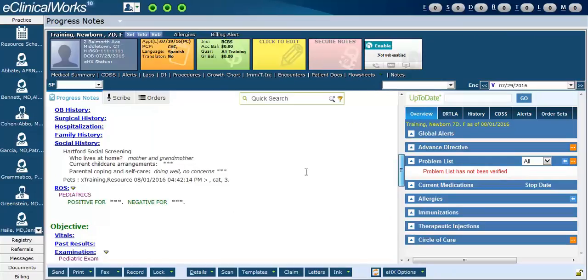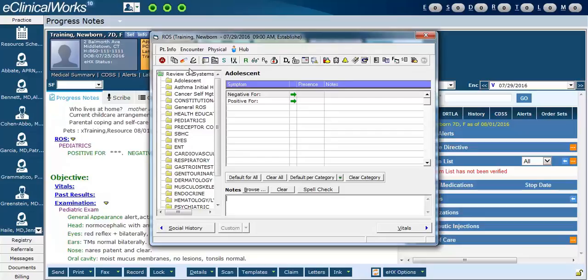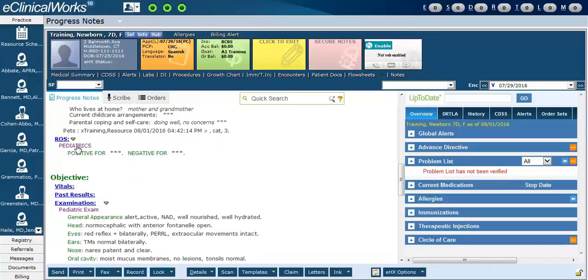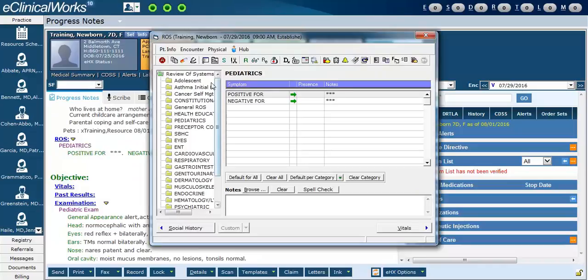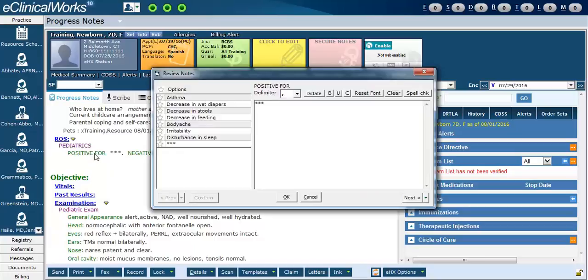And go over a couple more sections with you. So under review of systems, we have the blue review of systems, which when I click on it, I get the categories on the left-hand side. If I click on the heading for pediatrics, I just go to that category, and then I have my +4 and -4. Or if I click directly on the green font, it just brings me to +4.